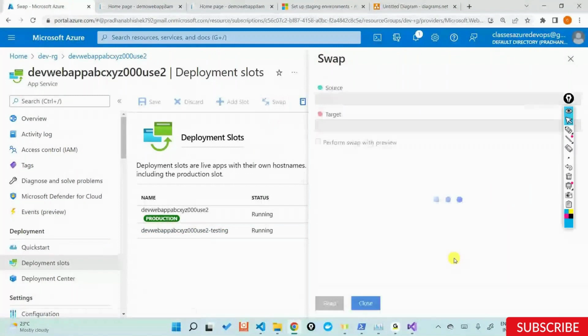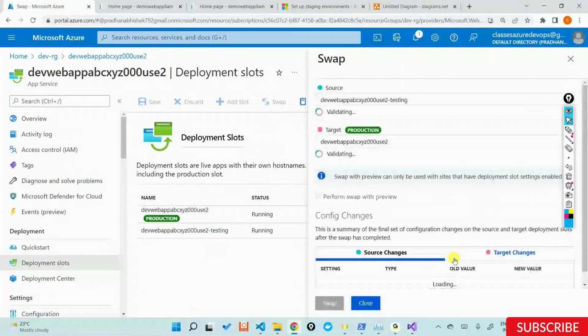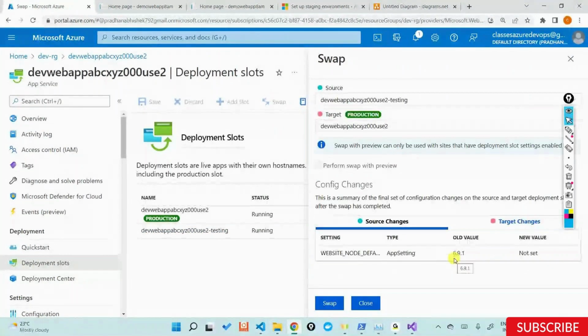This time this swap action is called rollback. Whenever you are, let's say, going down, it's called a rollback. If you're going up from one version to the other, it's called an upgrade. Upgrades or updates and rollbacks are possible using the concept of slots out here.